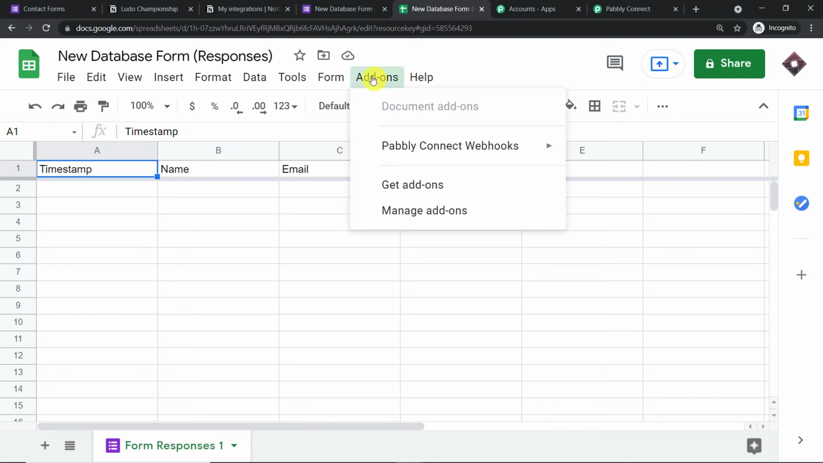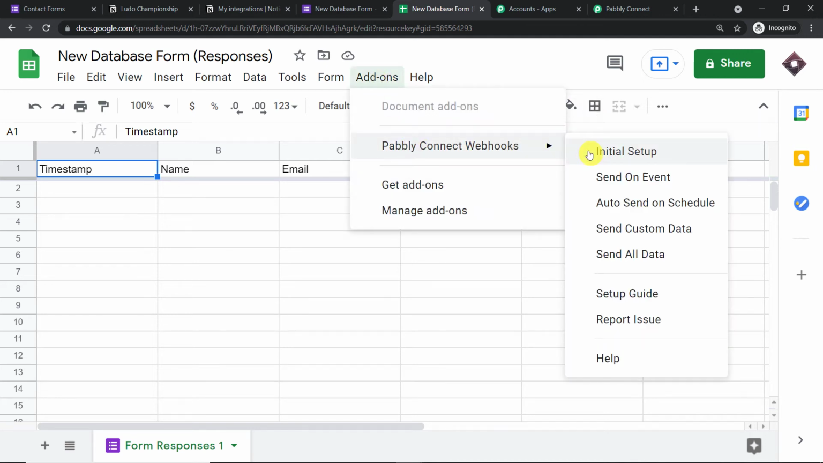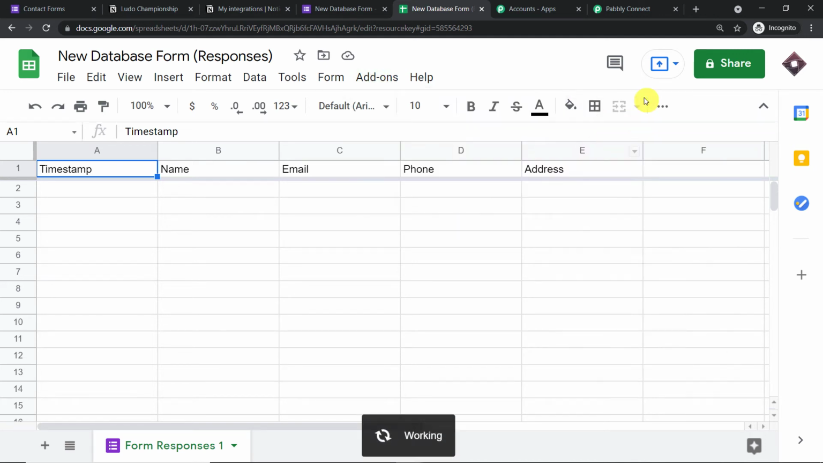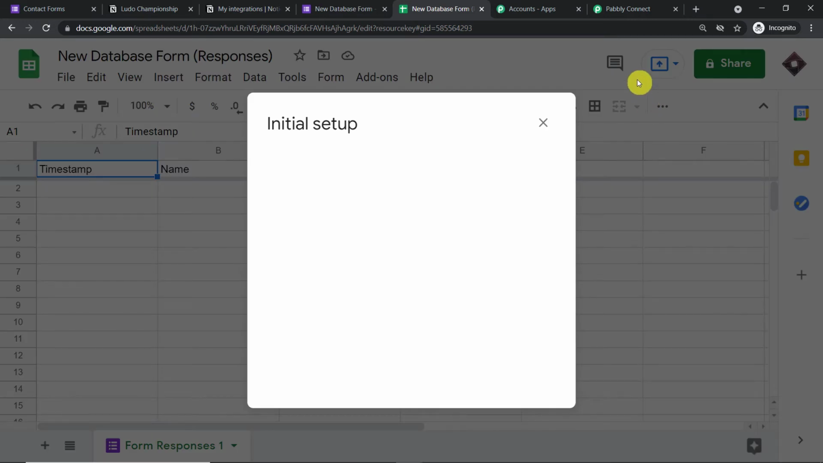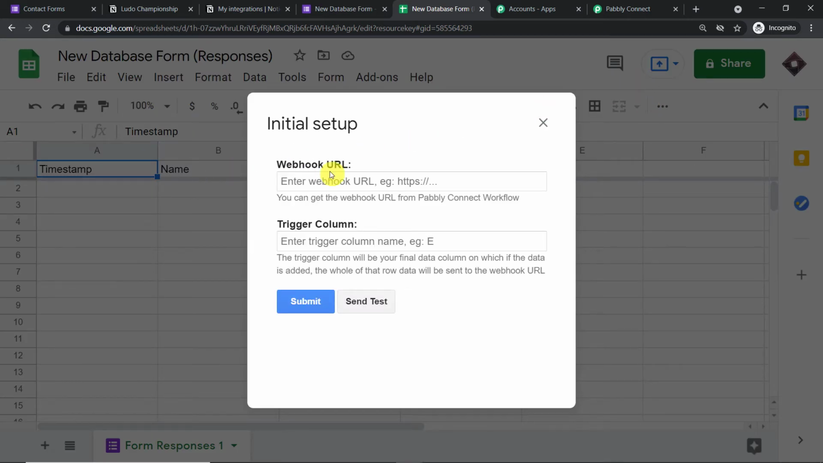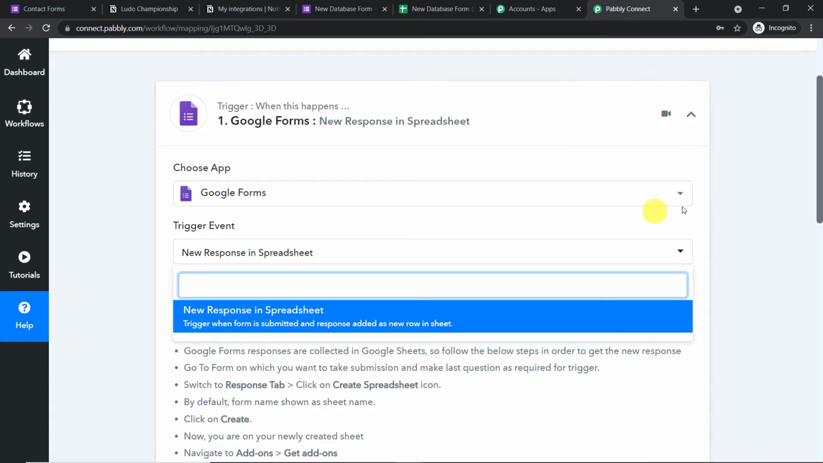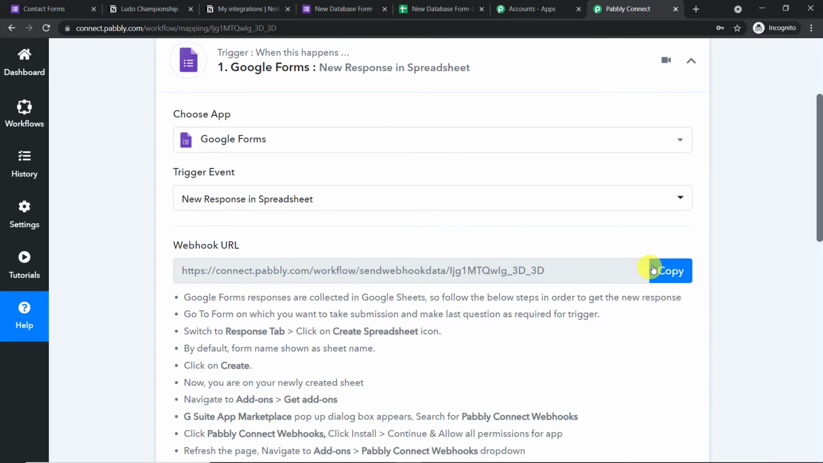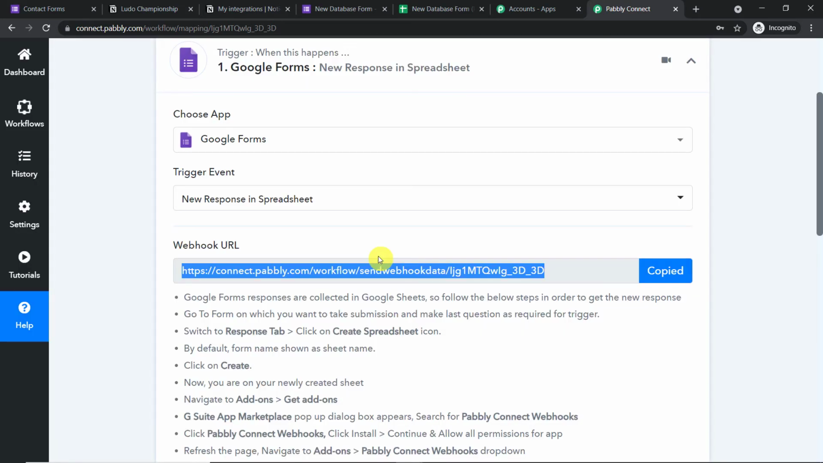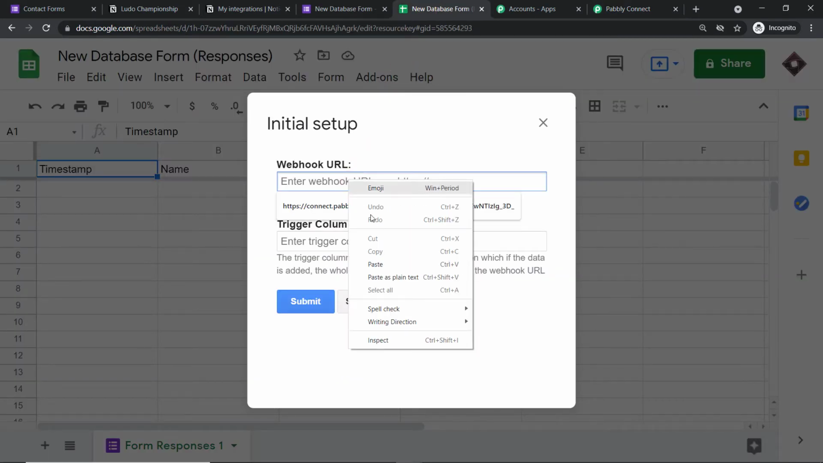Let me cancel this, go back to add-ons, Pabbly Connect Webhooks, and click on initial setup. This is the window of initial setup. We have two fields to fill, the webhook URL and the trigger column. For the webhook URL, you just go to Pabbly Connect, copy the webhook URL, and paste it here.